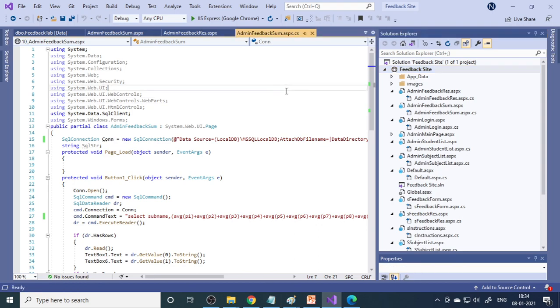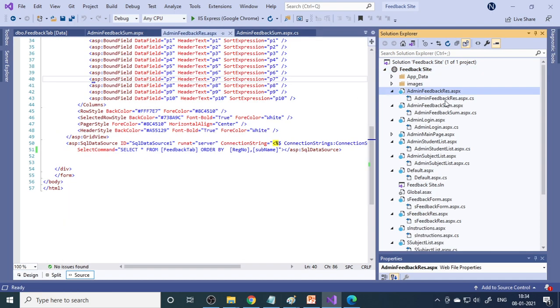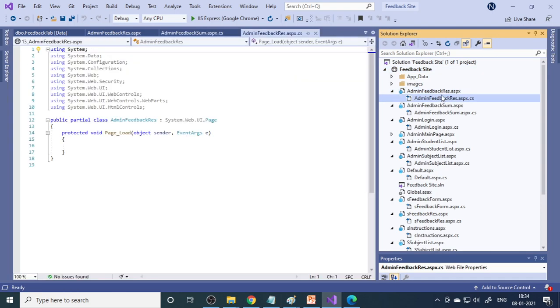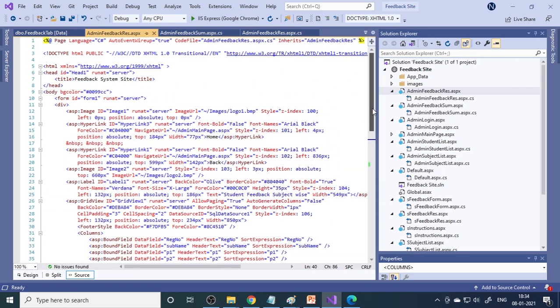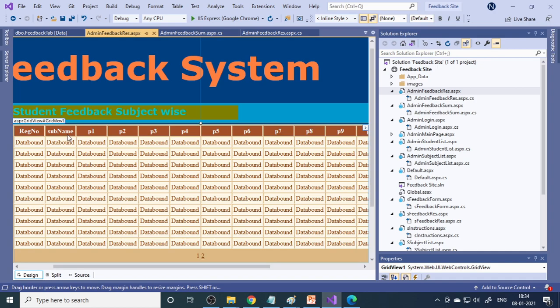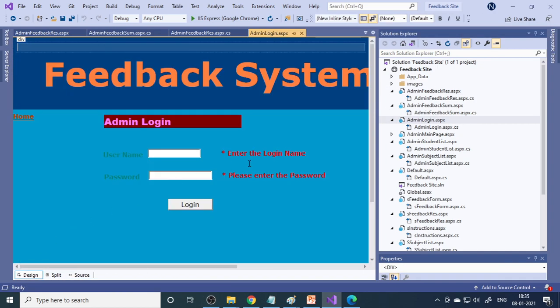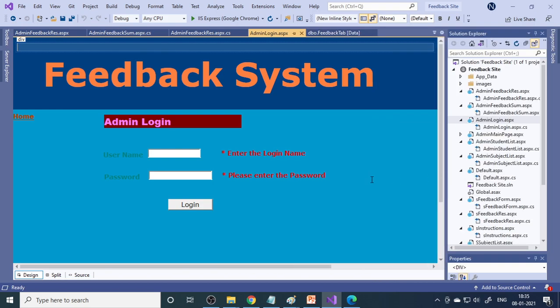Fine. Here these are the forms. Forms are linked with the coding page. There are two pages: one is a design page, and one is a coding page. In the design you can see that it is in HTML, but you don't need to write this. If you go to design, I will take the login page, maybe easier to understand. You can see that this is the login page design.